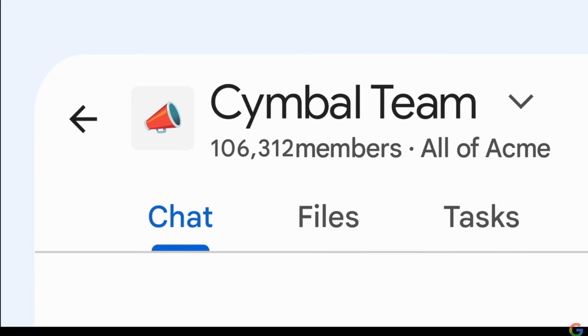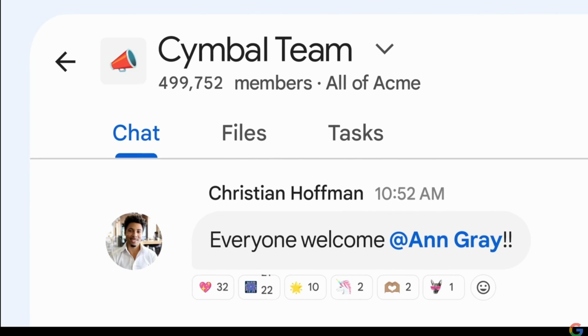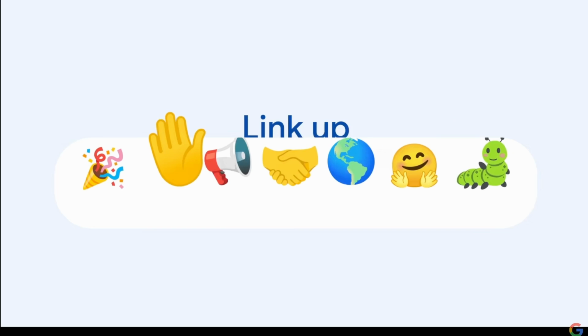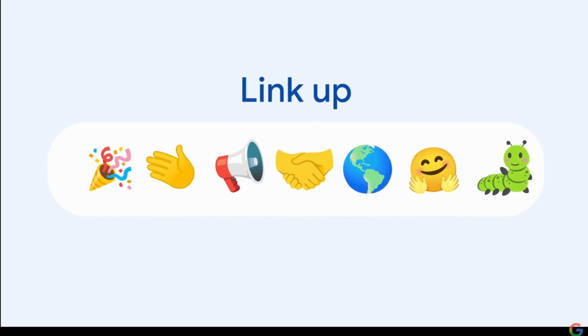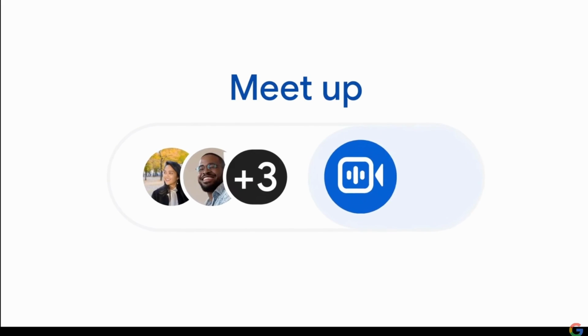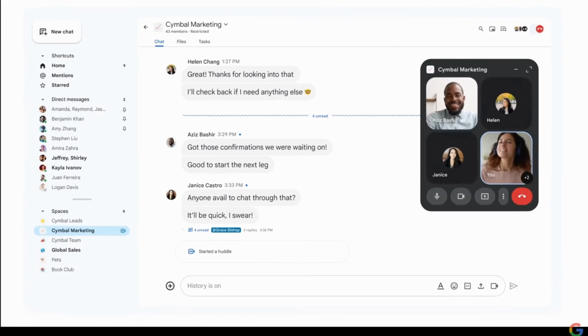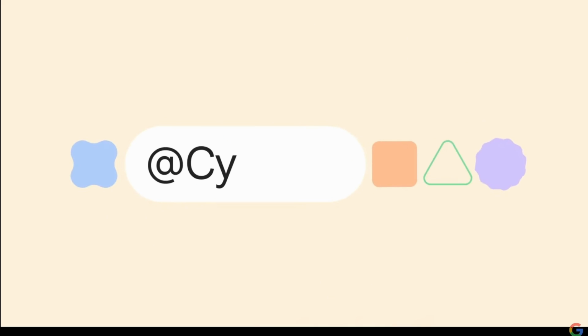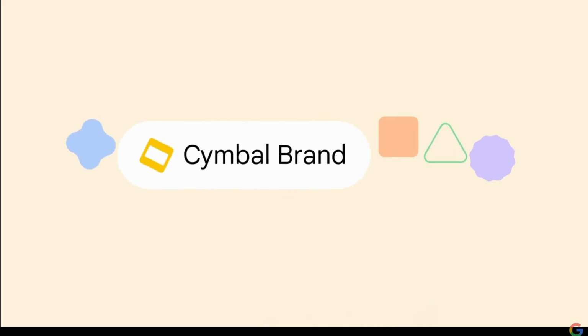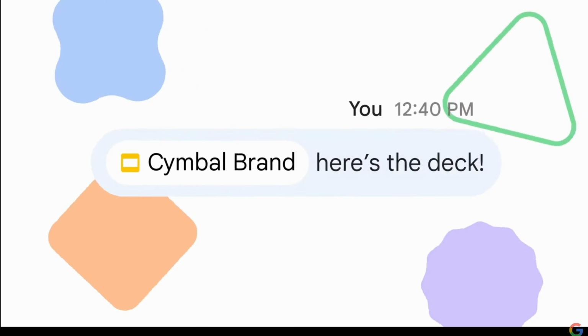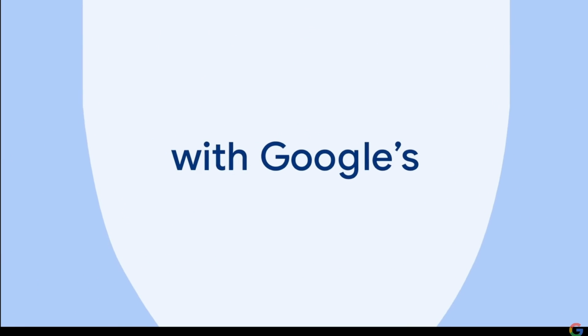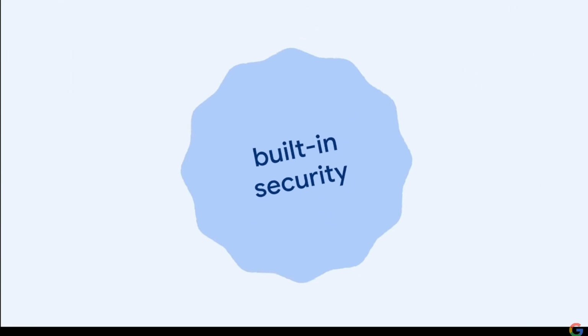And you can see on the left side with the spaces, increasing members. And as you can see, the emojis link up kind of like Discord in a sense, where you can actually have a meeting inside of the chat as well. And now you have the at symbol. You can kind of connect with the slides, the docs, the sheets, and everything you have inside of Drive with the built-in security, of course.